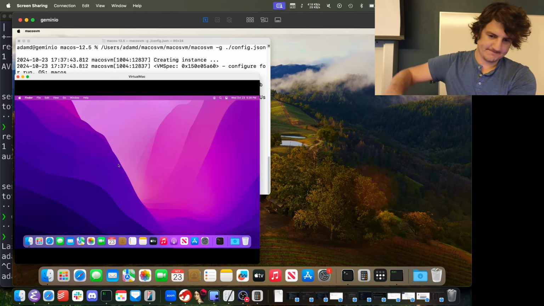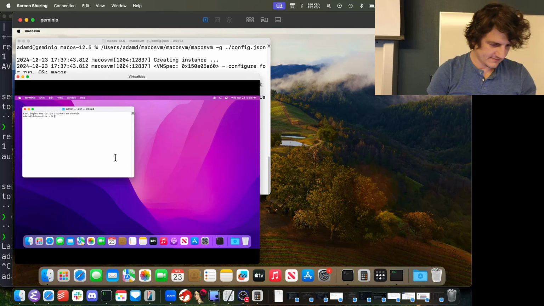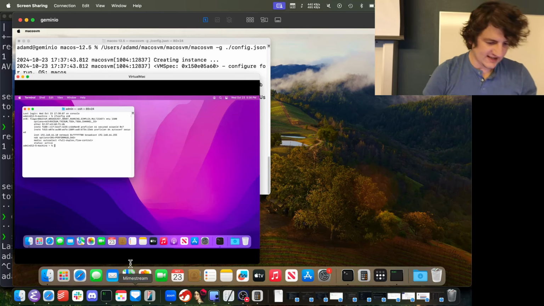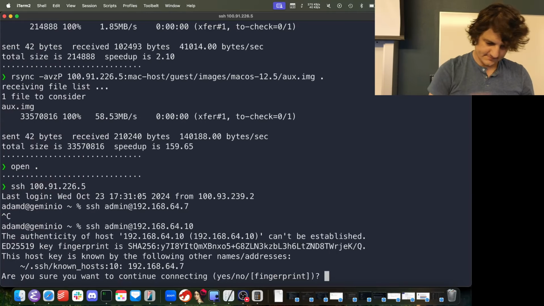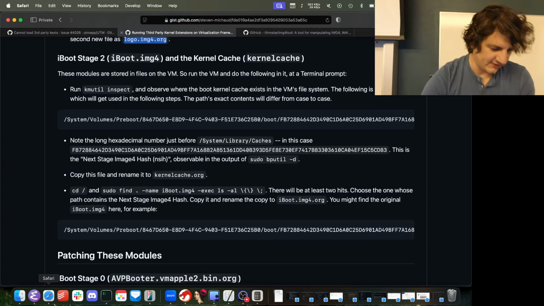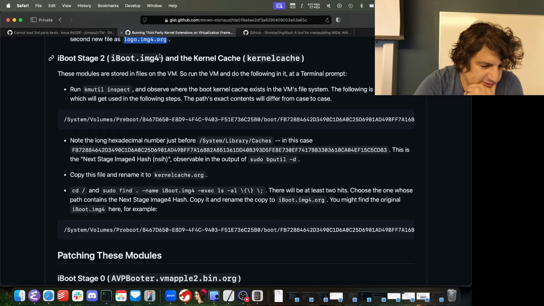Okay, this is dot 10. Sure, connect. All right, we are here in this machine. So we need iboot.img4 and the kernel cache. These modules are stored in files on the VM. So run the VM and do the following at a terminal prompt.